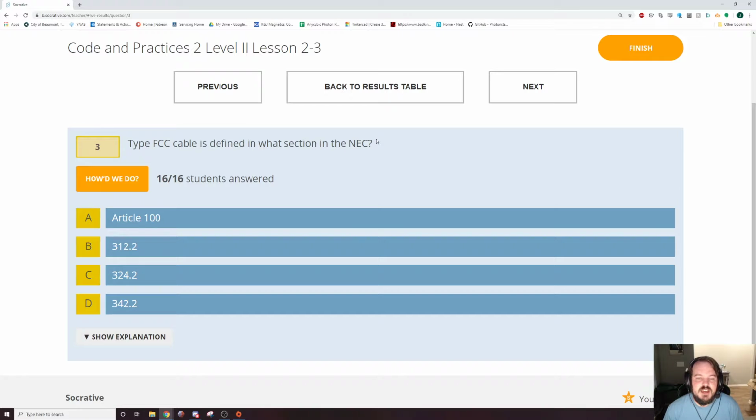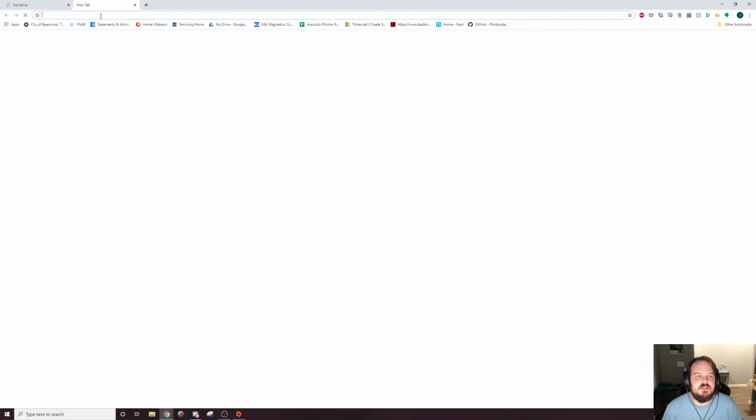Type FCC cable is defined in what section of the NEC? So that's going to be 324. That is the article that covers type FCC cable. And then the definitions are the .2 there. FCC cable is pretty neat. Let's look that up.